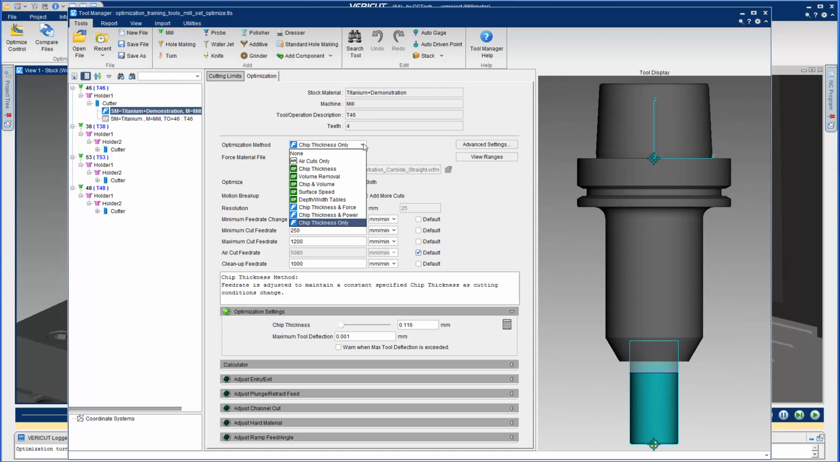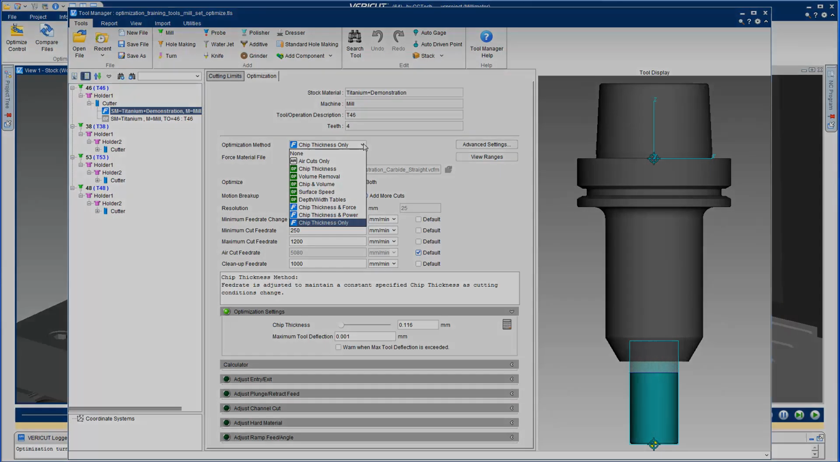For more information on Vericut's integration between OptiPath and Force, see the Vericut help.